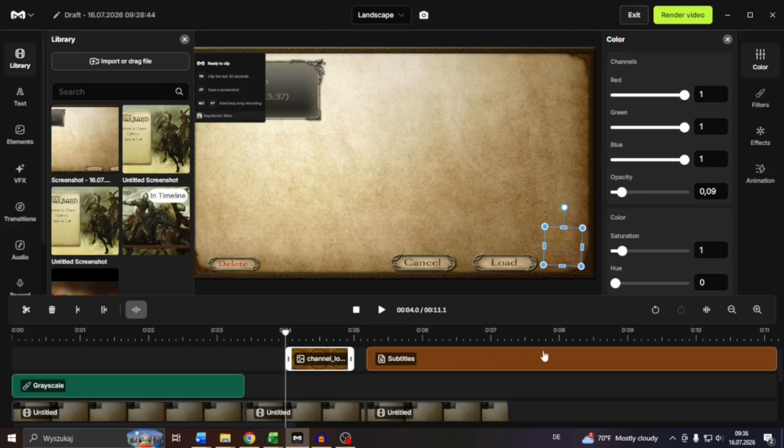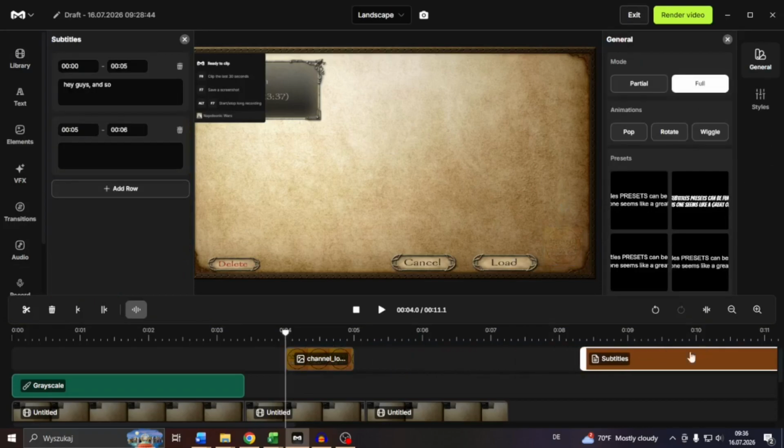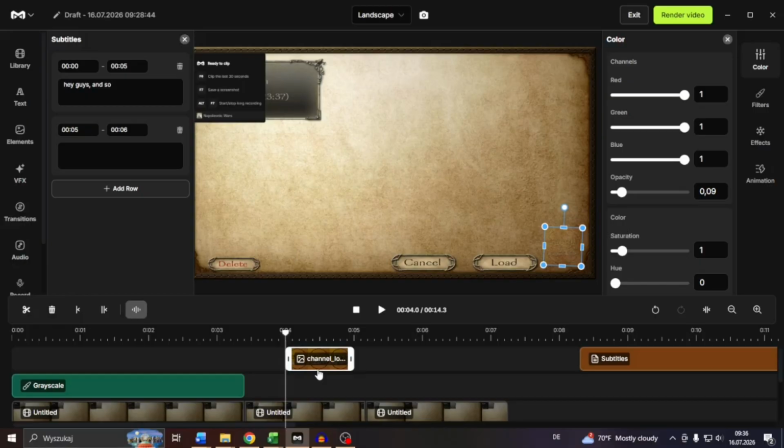You can also adjust its length here on the timeline. So as you can see, 5 seconds is the default length, but you can make it longer and adjust its length so that it aligns with the overall length of the entire video clip, right?